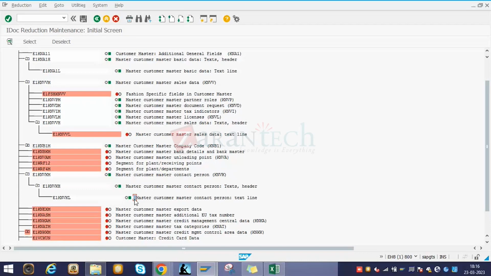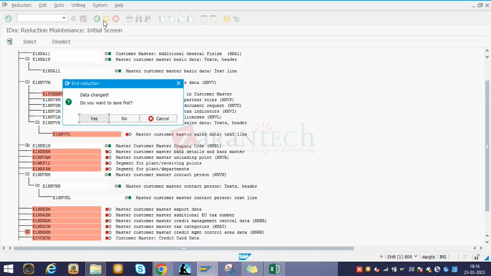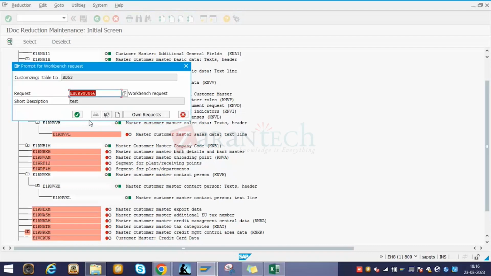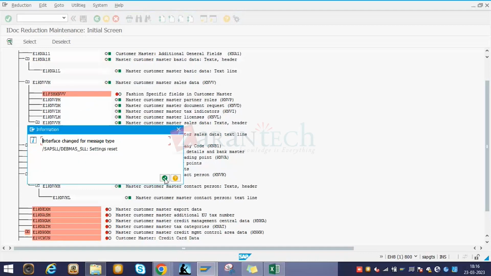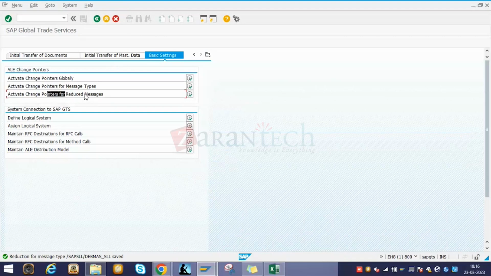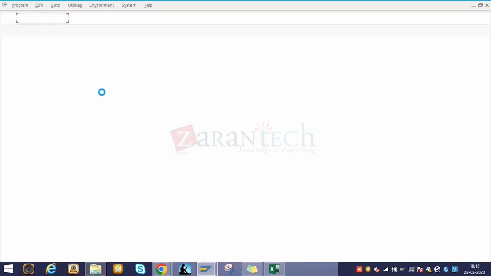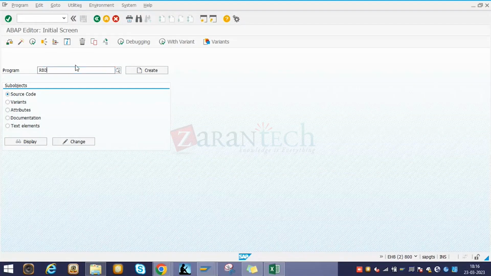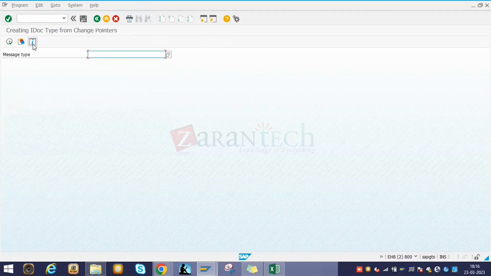And how will the IDOC be created? In the system, once we do all this, we have done the activation of the segment, the activation of the message type, and the activation globally. So we have one standard program, which is RBDMIDOC.